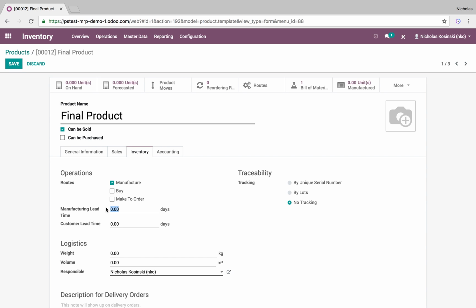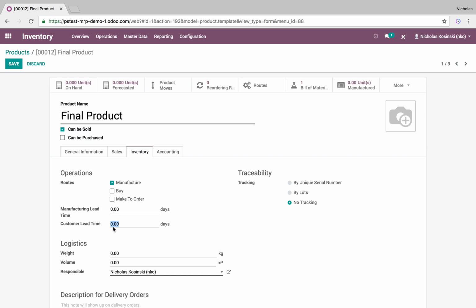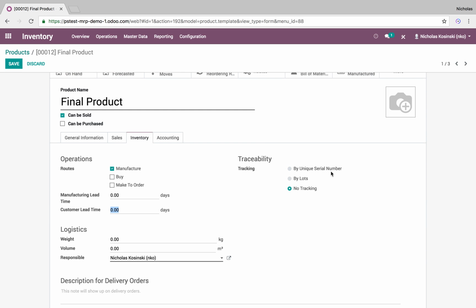The manufacturing lead time, right? When do I want to tell my internal team it's time to produce this product? When do I want to tell my customers they're going to get the product? All of that's handled here. Traceability, you can handle serialization, track by lot numbers, or no tracking. And logistics here, weight and volume.